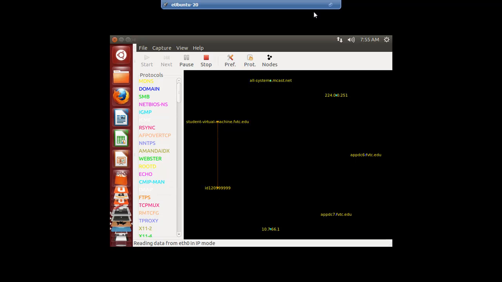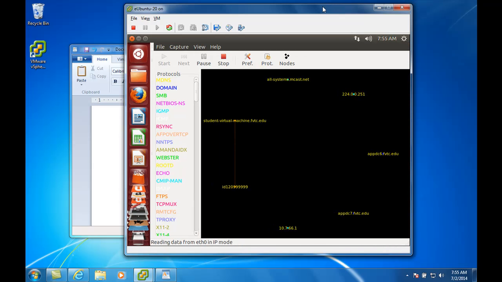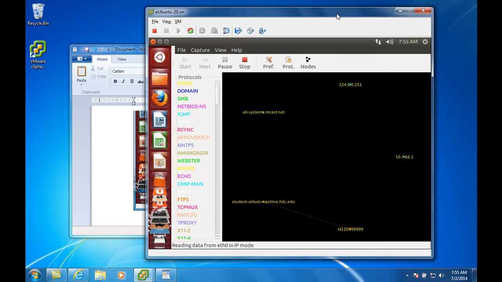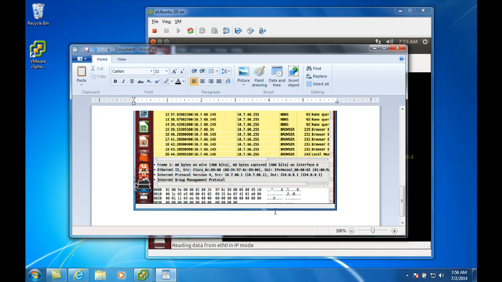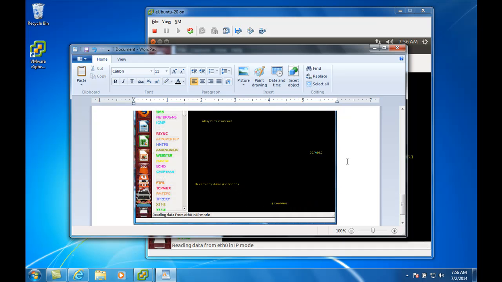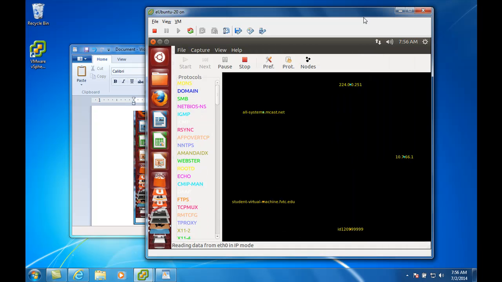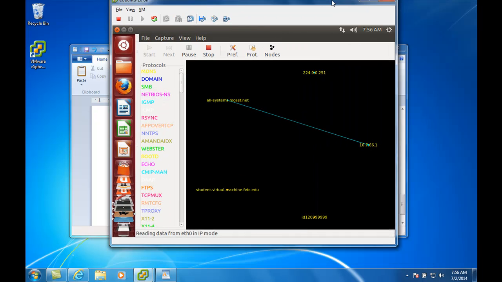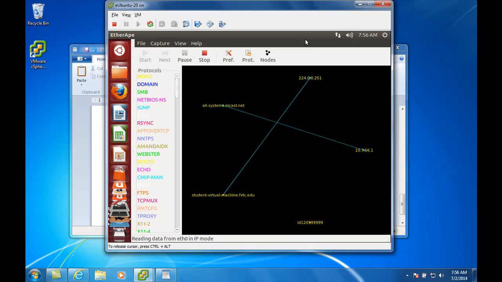So I'm going to grab a screenshot of this. Just want to get the Etherape. Okay, so I've got my screenshots. So I'm going to just close this down.